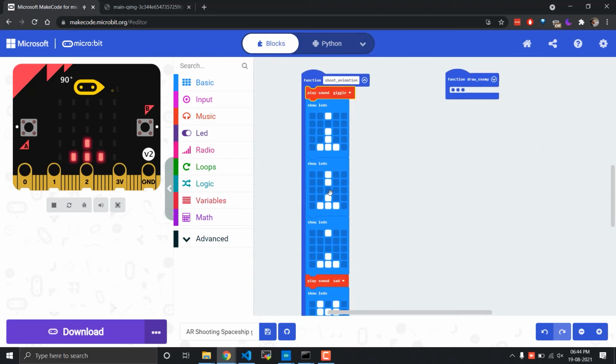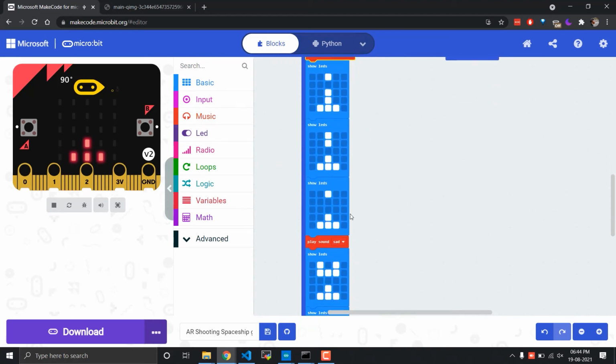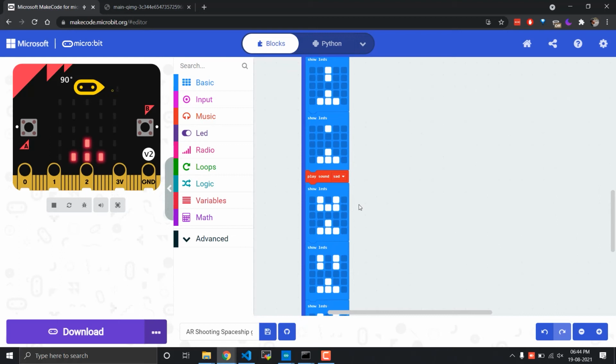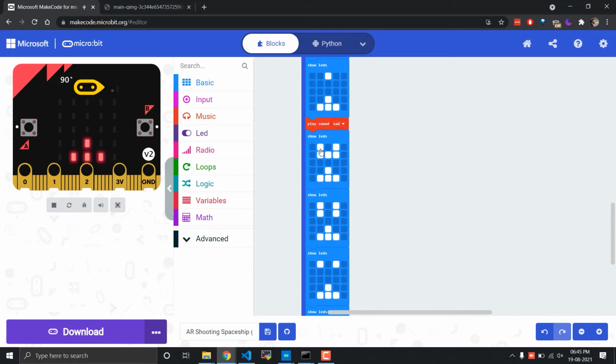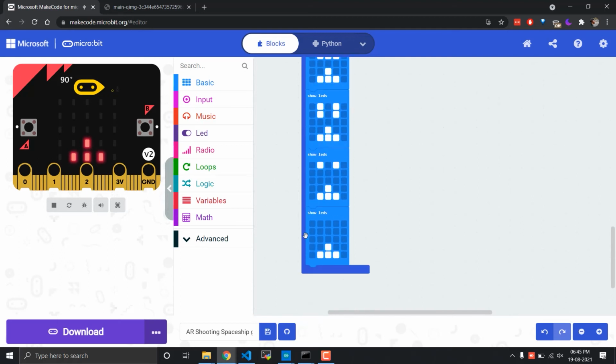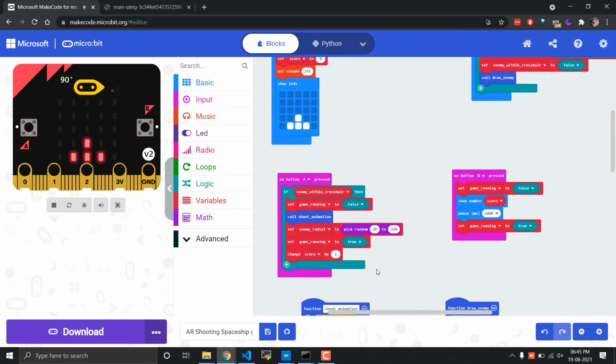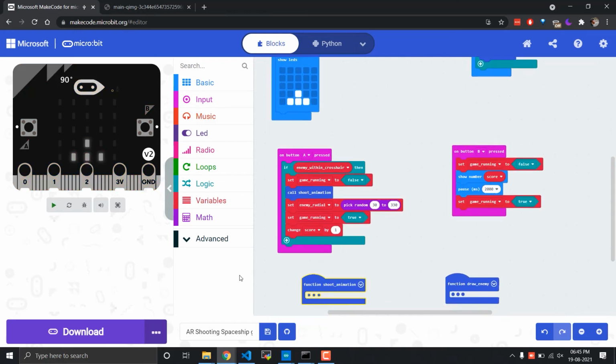Then the bullet goes one step towards the enemy, then it merges with the enemy. We play another sound called sad, and we'll see this also in a bit, how it sounds like. And then we draw an explosion animation. So the enemy explodes and then slowly disintegrates away into nothingness. And that is the shoot animation. Now let me just go ahead and download the code onto the microbit and we can see it in action.